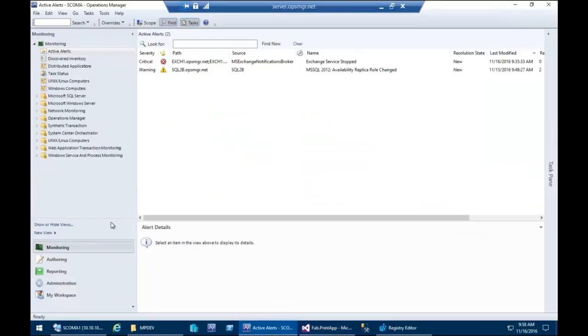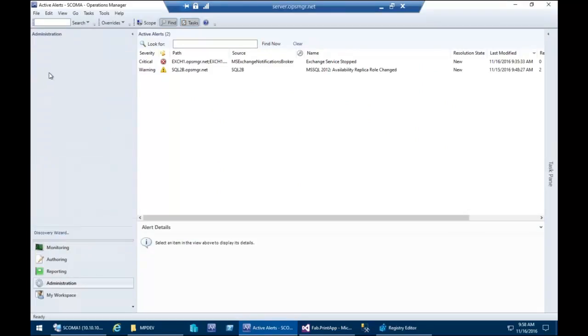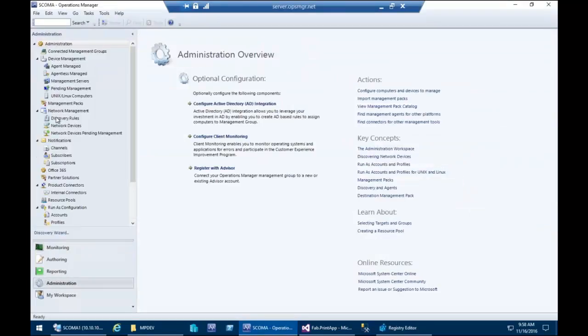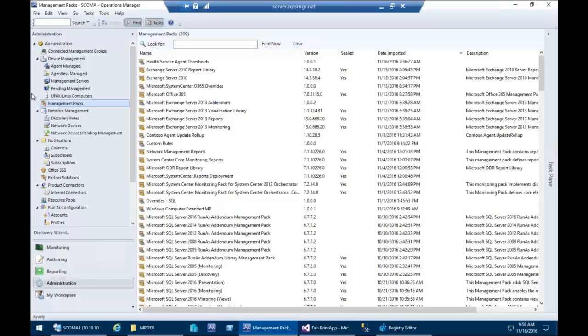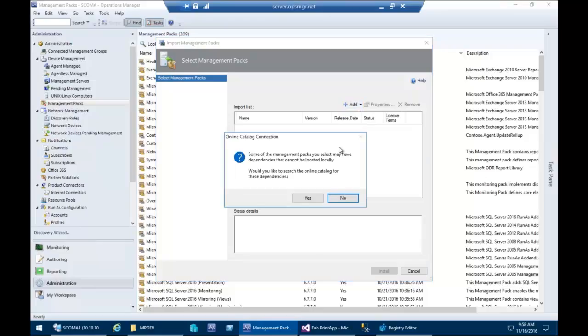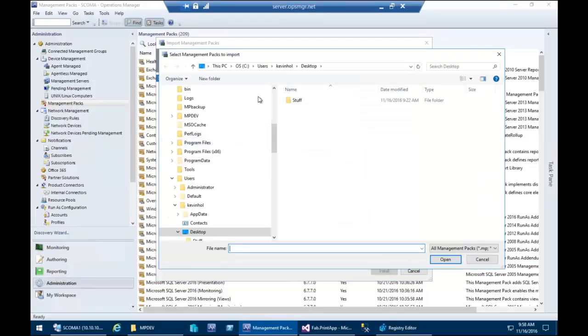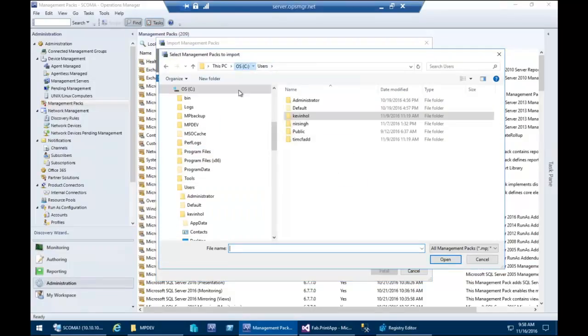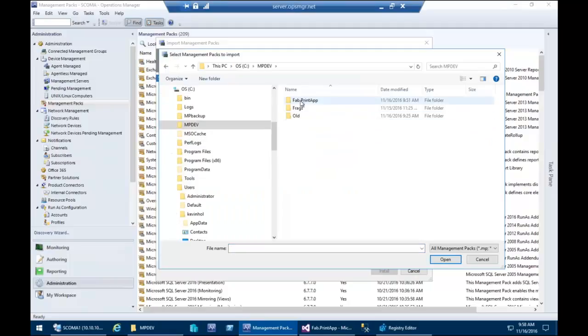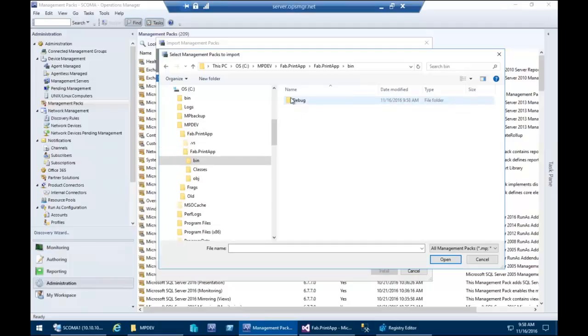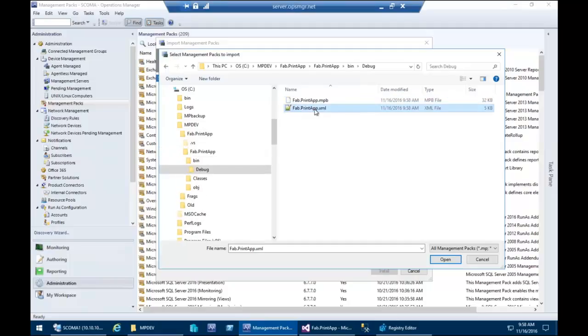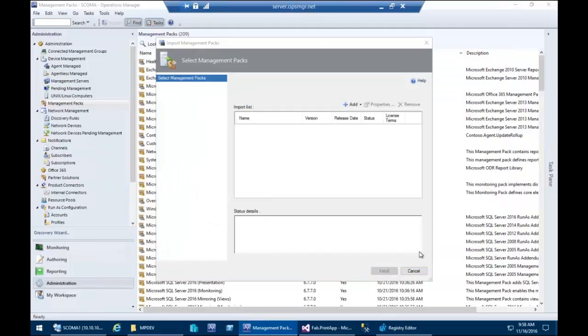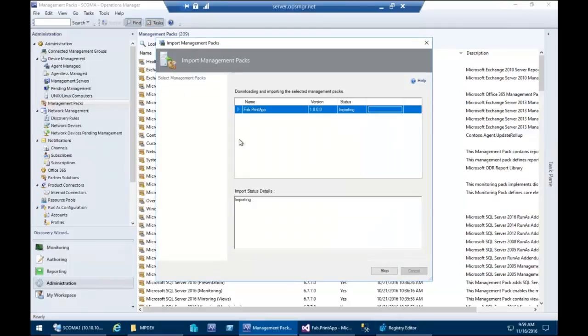I'm going to kick over into SCOM. And under Management Packs, I'm going to import a management pack, add from disk, and I'm going to go into my development folder, and there's my print app, and drill down into the directory that Visual Studio writes these files, and here's my print app management pack. So everything looks good. Let's go ahead and do the import.